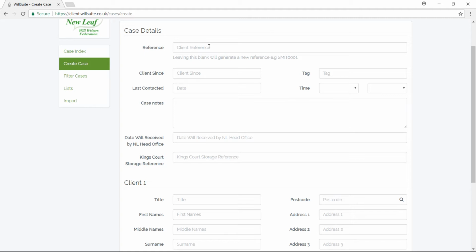You can have the reference show on the front of the will, so bear that in mind when choosing the reference if you've got that setting on.